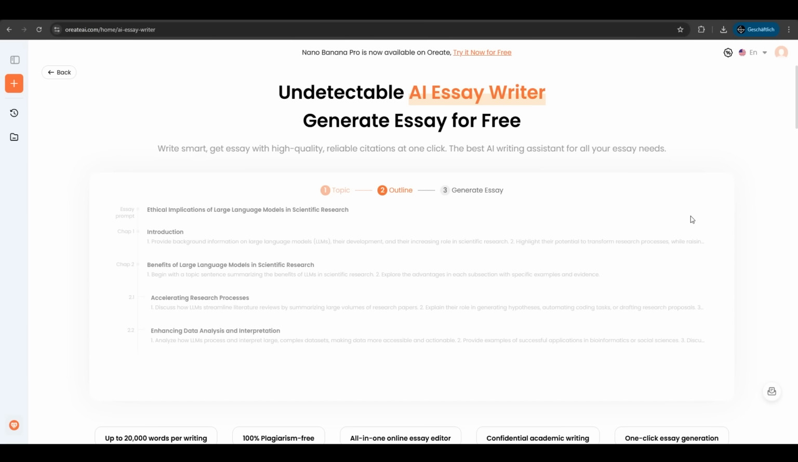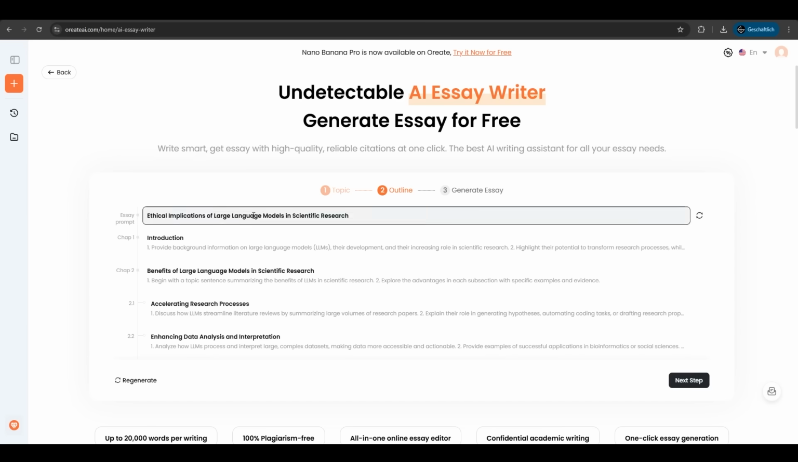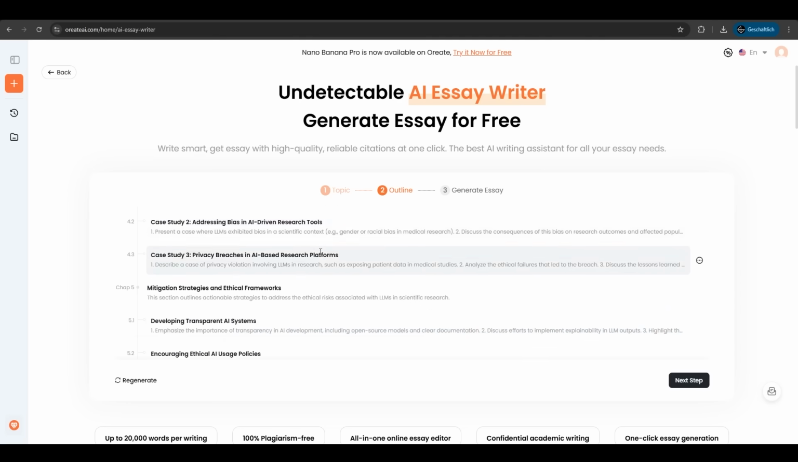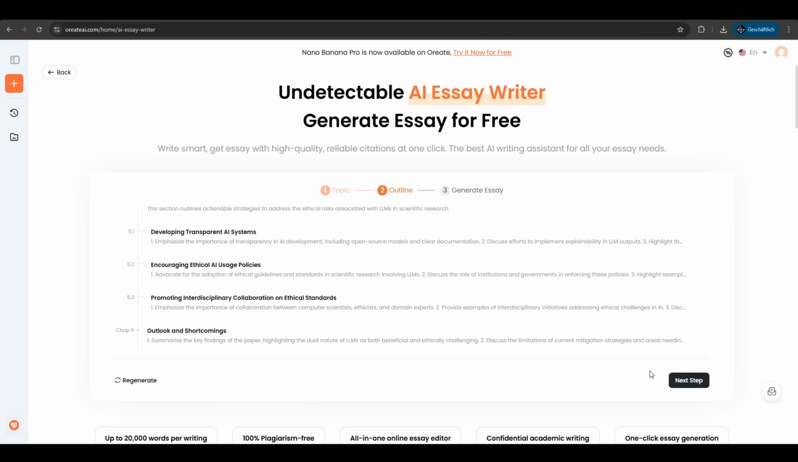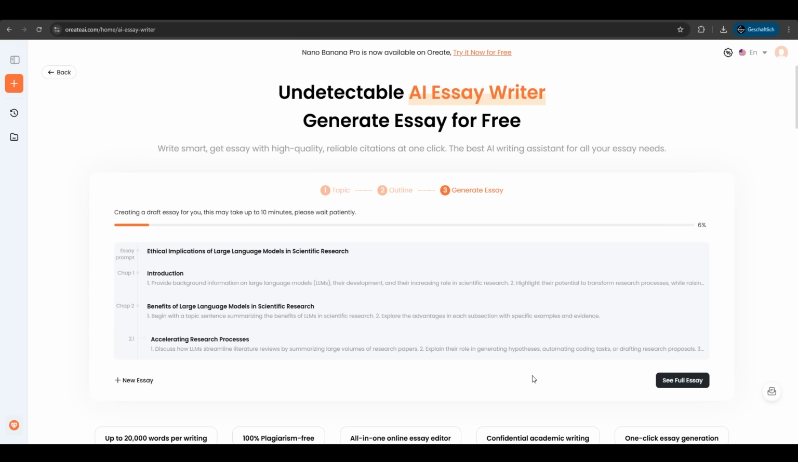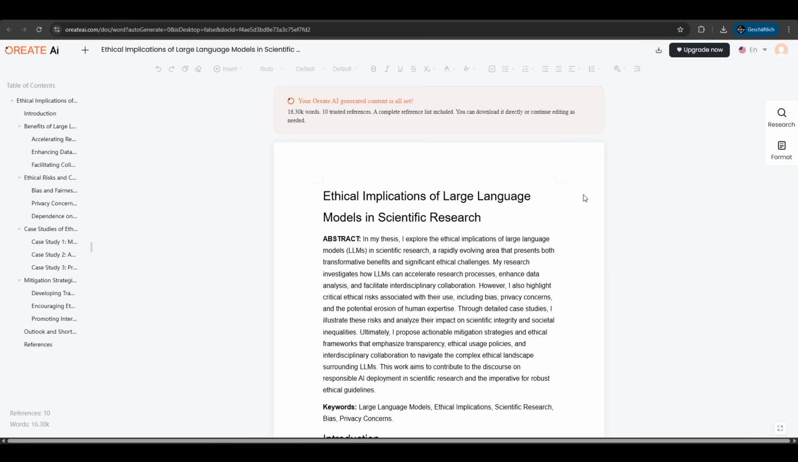Now it's gathering the information automatically, so it generated some chapters for us, some case studies for it. It looks fine for now. Next step. So let Oreate AI do its magic. And we are ready to go. It took like a minute. And as you can see, it generated 16k words, 10 trusted references, ready to use in your next research and all relevant information we had before.